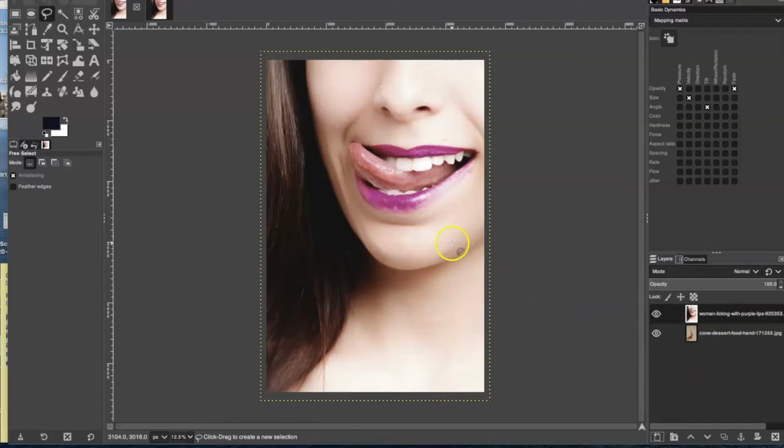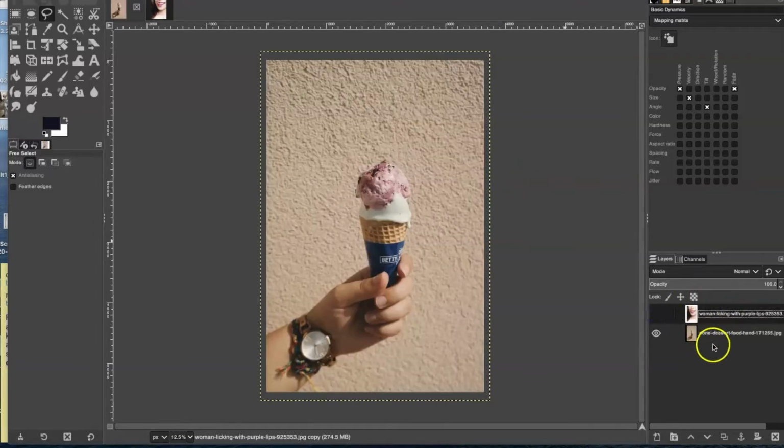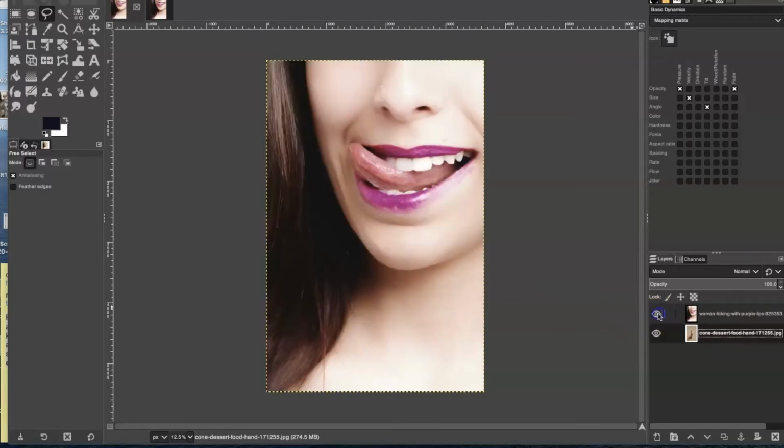What I want to do is select the lips and the mouth and delete the face, the rest of the person. Then on this layer, I want to select the ice cream cone and take out the background. You can do the same thing; the selection tools are the same. They do the same thing as Photoshop, but they work a little bit differently in Gimp. So this is how we'll start. First, let's take the woman's head or face and skin away from the mouth.